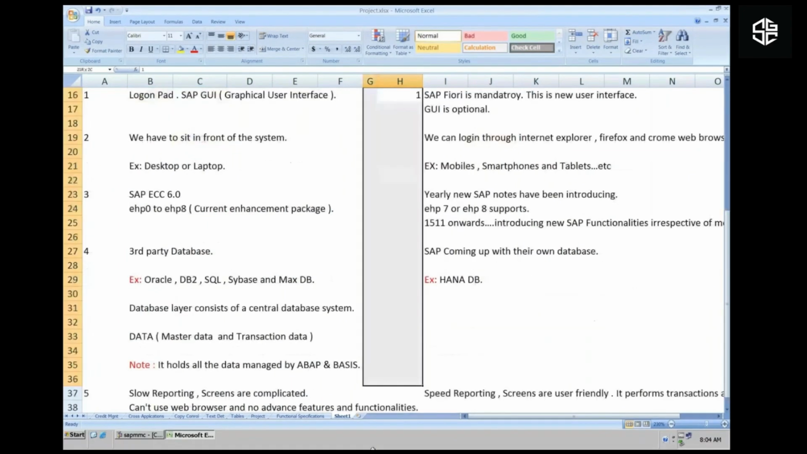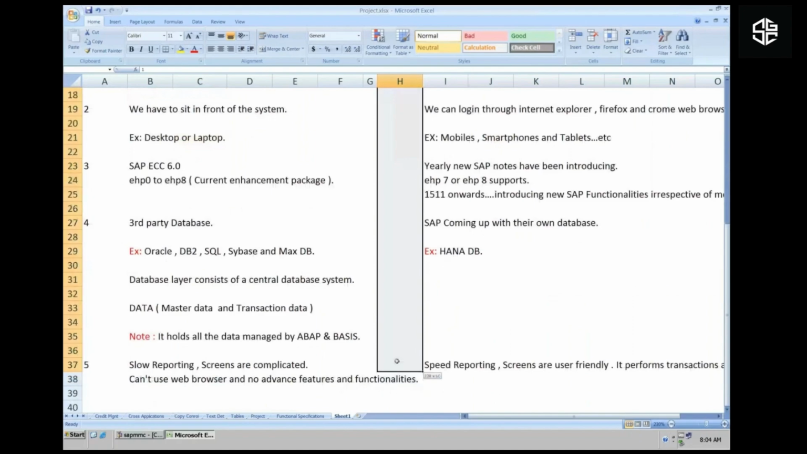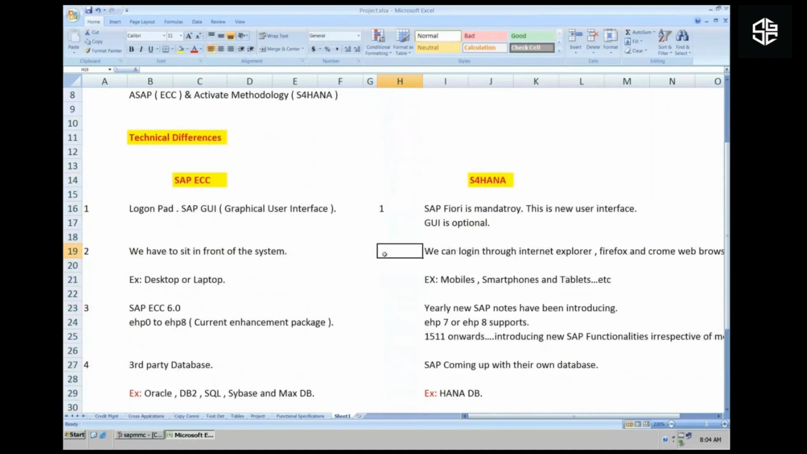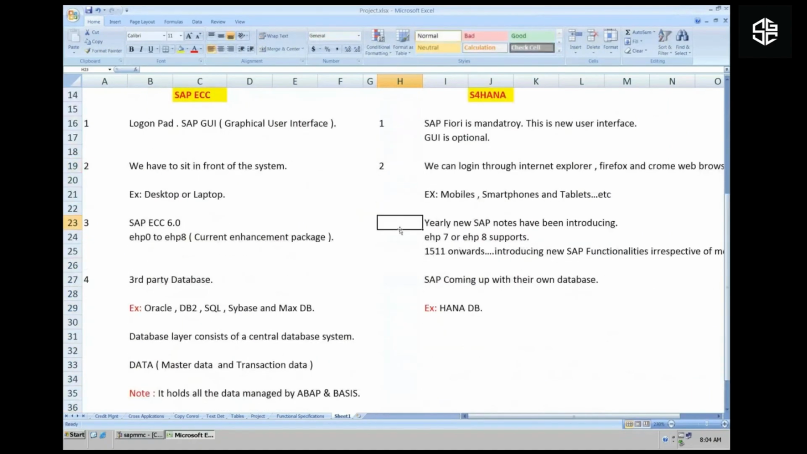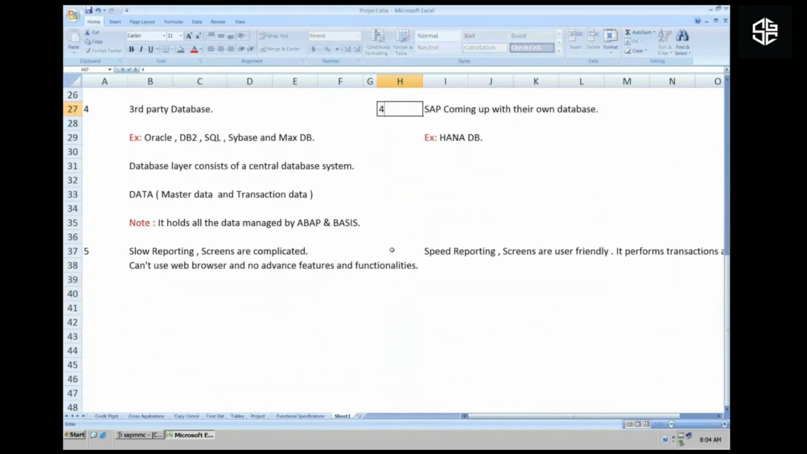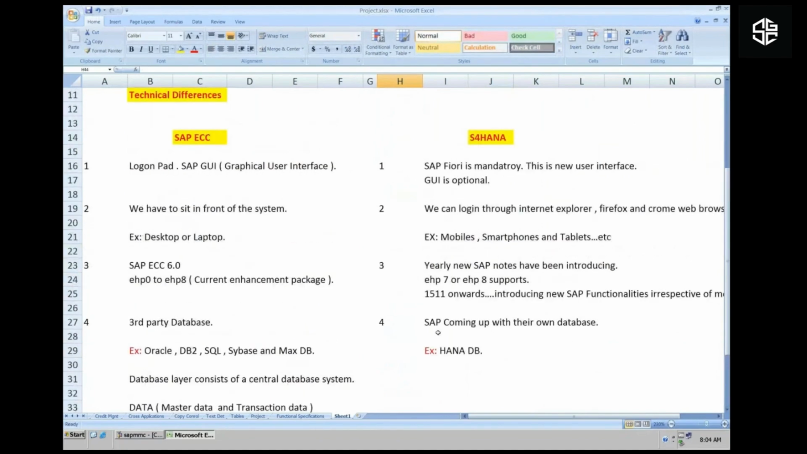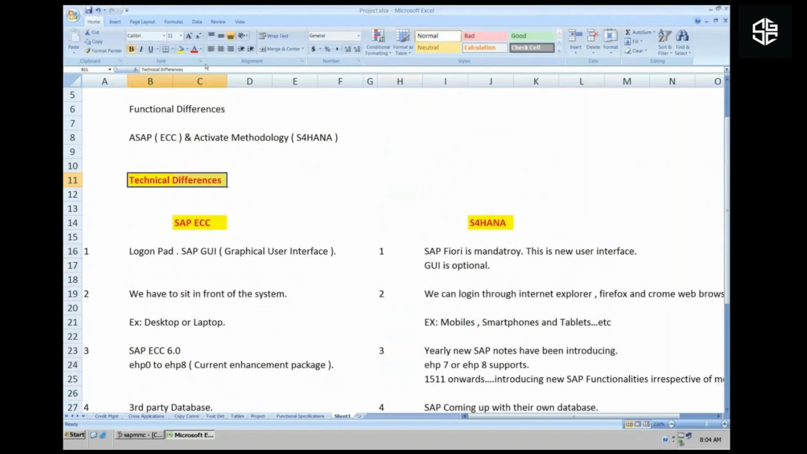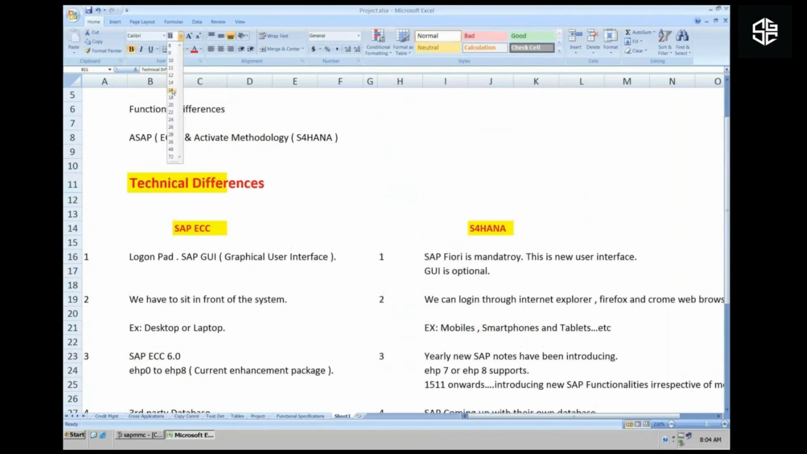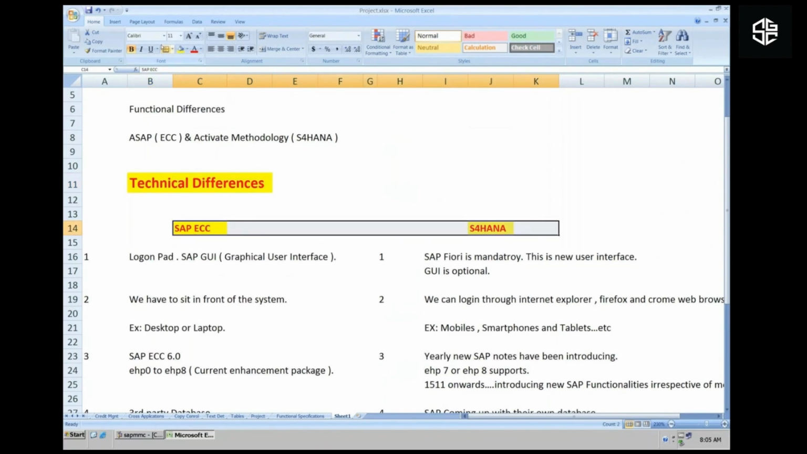Okay, I'll make these numbered as well. I think it will make sense to understand technically. At least you should know technically what differences we observed between ECC and S4HANA. We'll start working on this. It would be easy. The screens also I'll explain so that you can easily understand.